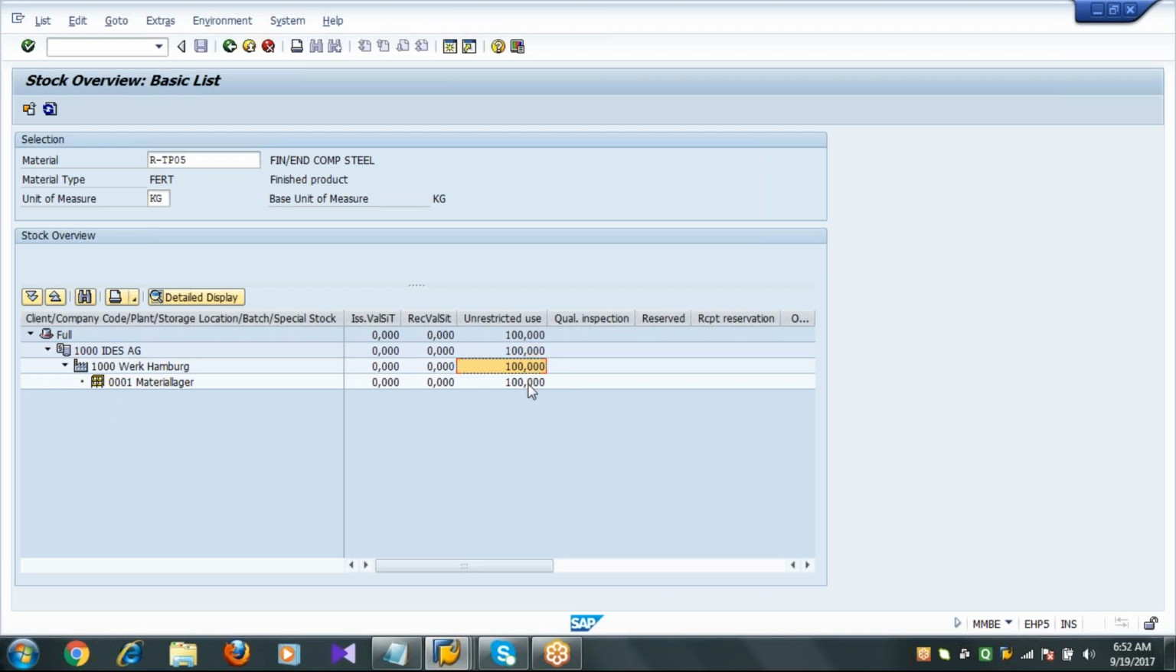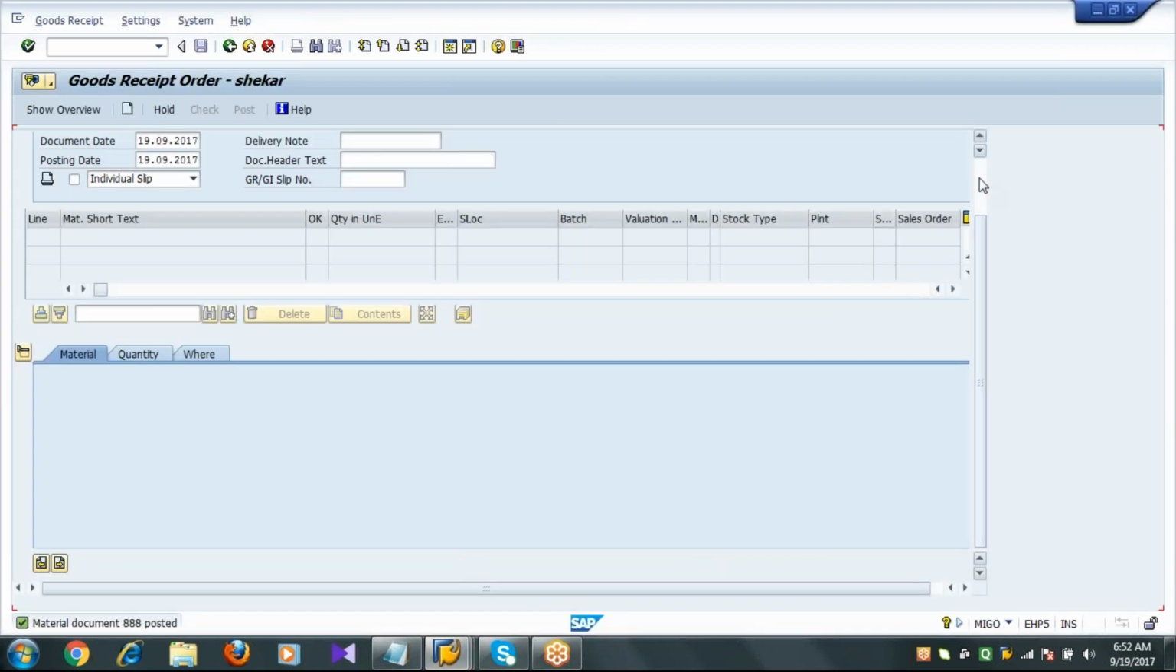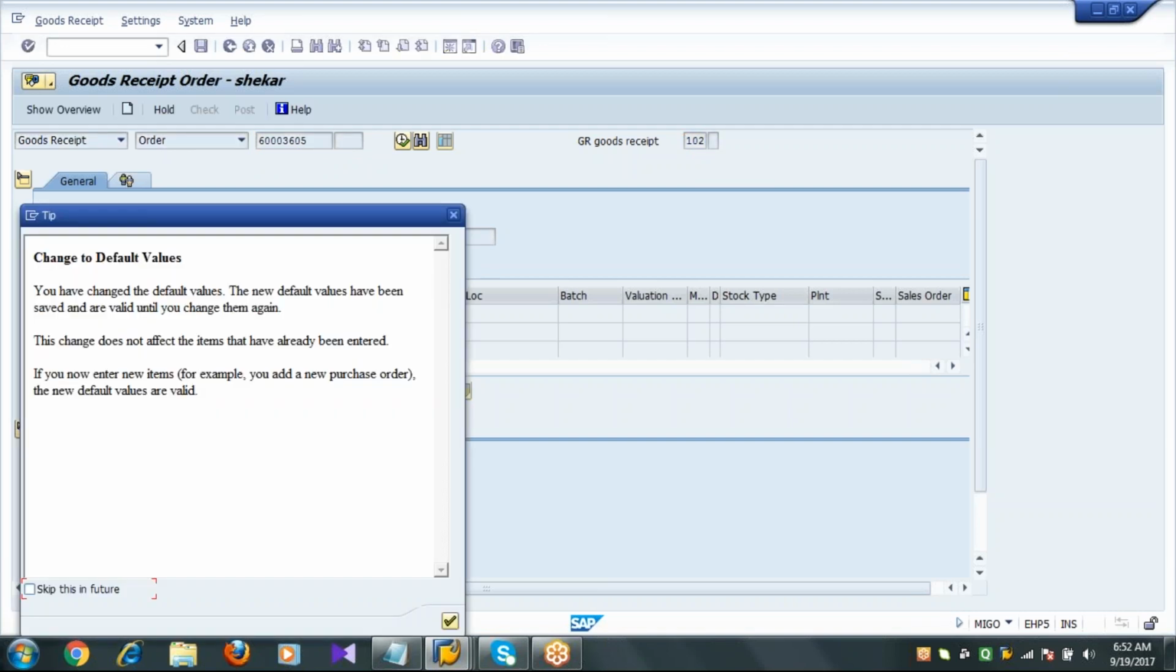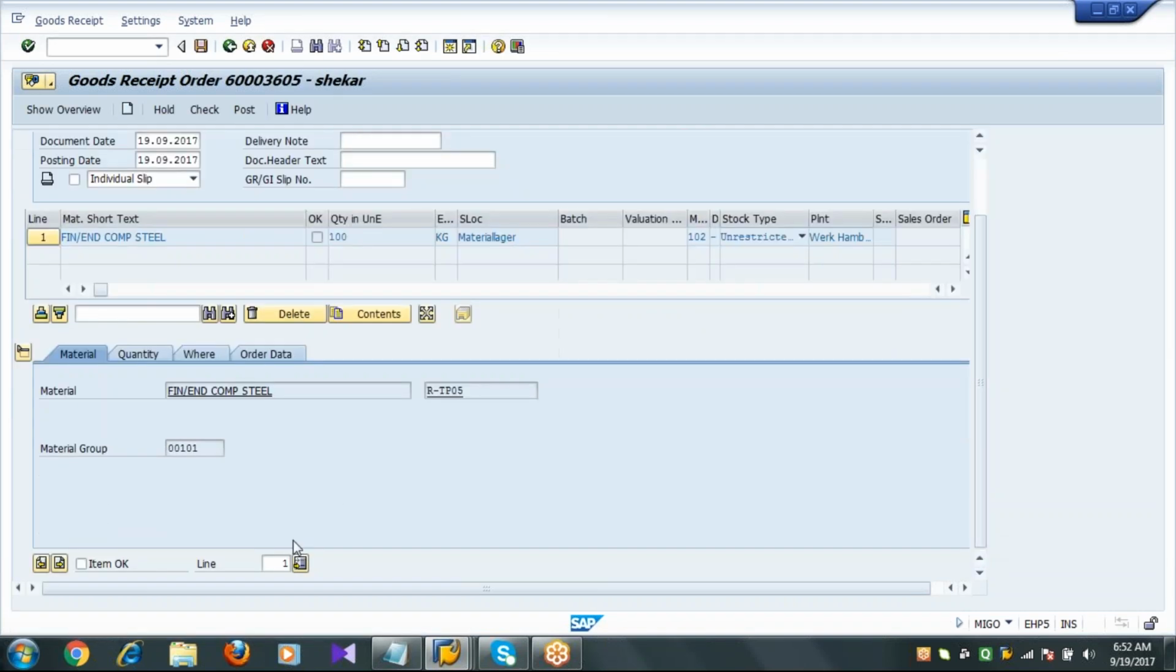Suppose the production order is created for 100 tons, but I want to create a GR for a partial quantity of 50 tons, and I have done 100 tons. I want to cancel the GR. So to cancel the GR, I will show it. Same screen, GR, order, production order number, and here you enter movement type 102, the reverse of the movement type. Press enter, item OK, and save it.